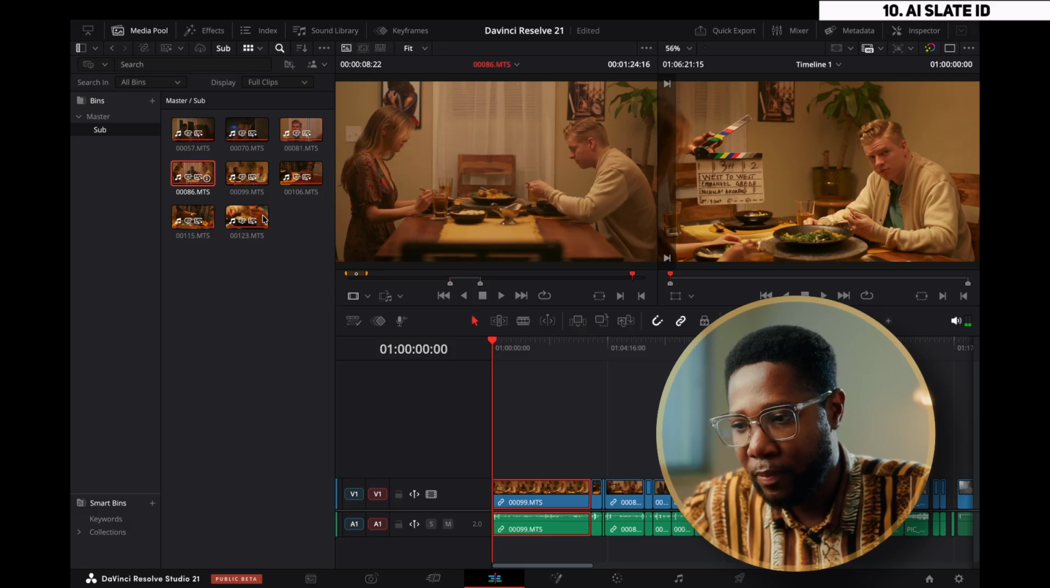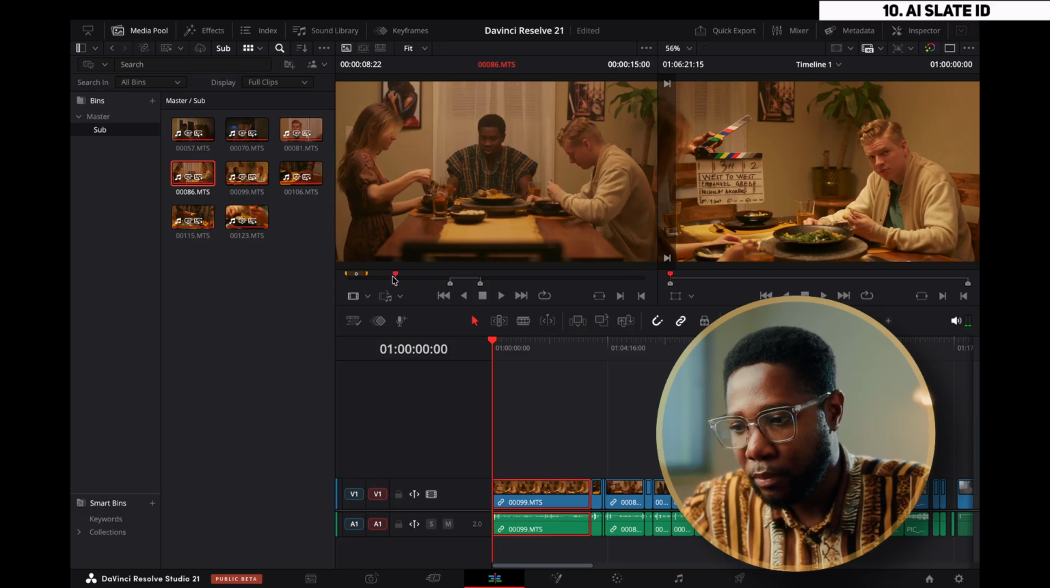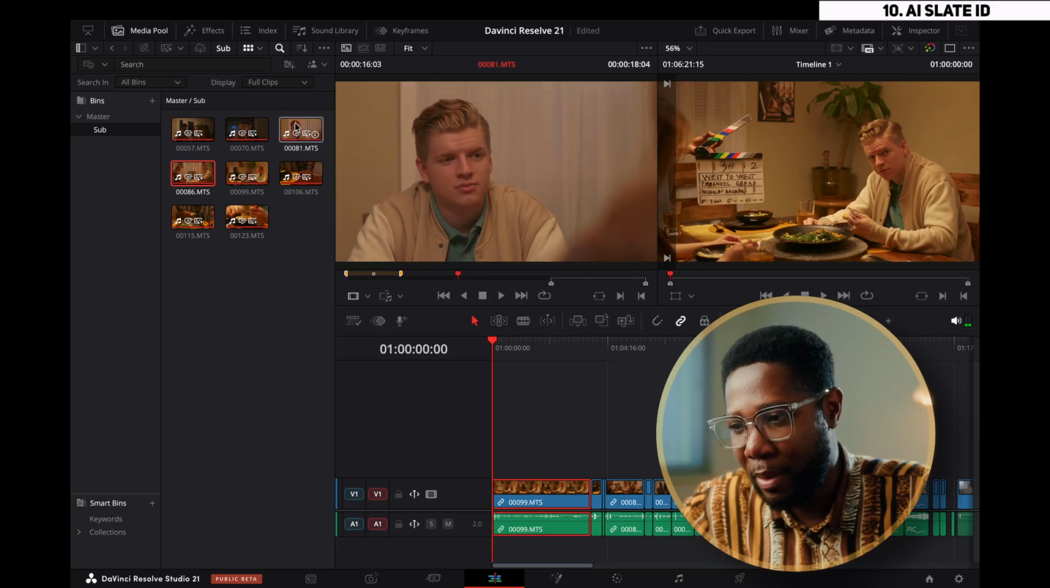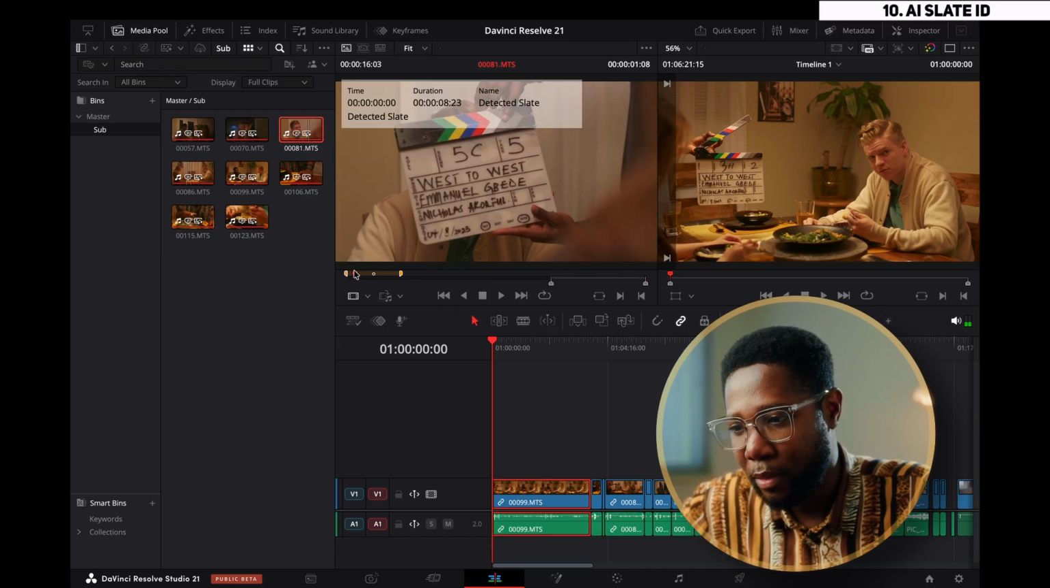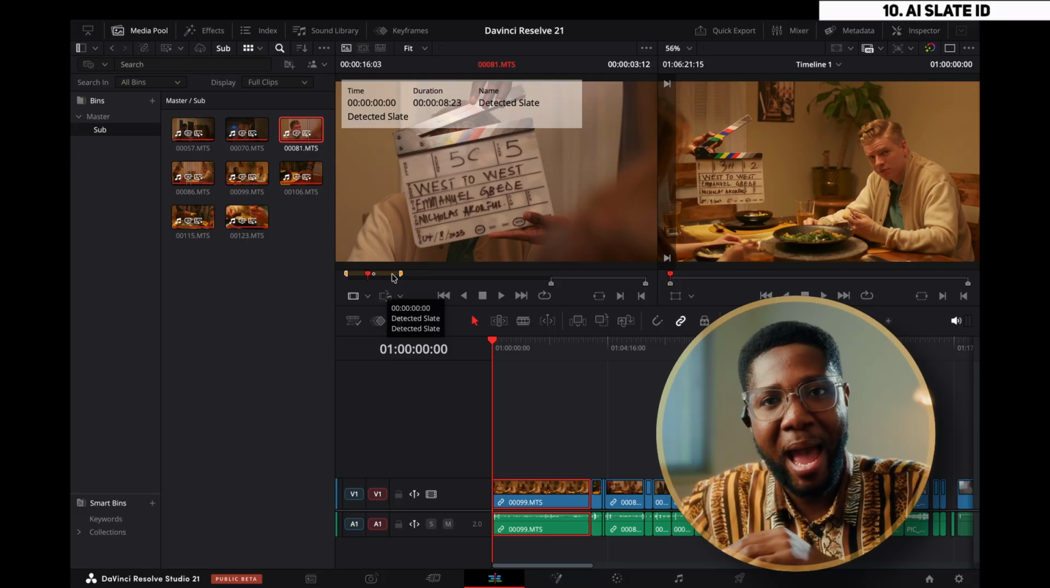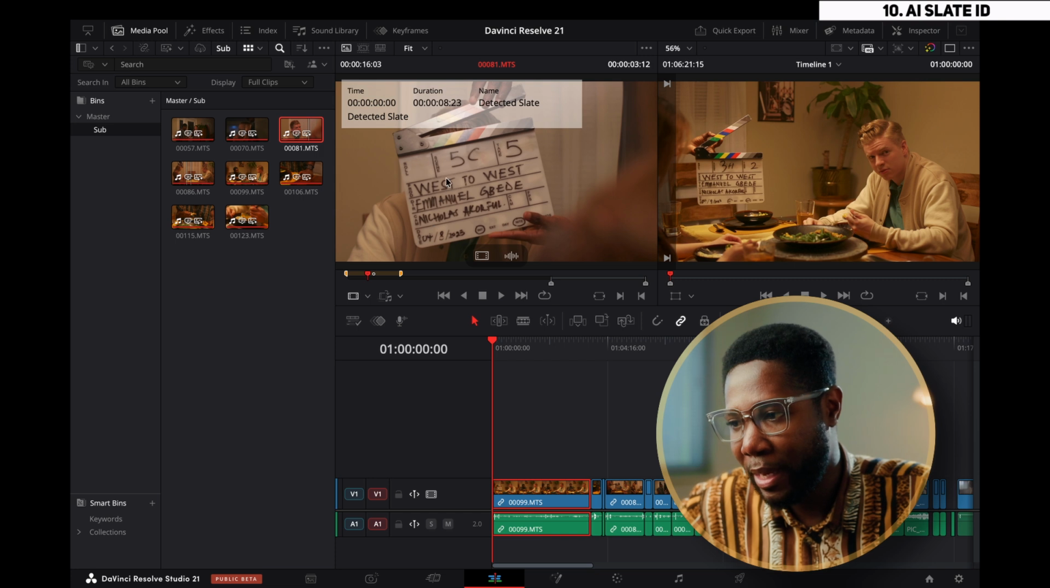Same thing for this. You can see this indication. Move the cursor, it tells you that there is a detected slate. Same thing happening over here. So obvious. Now this AI feature is able to detect everything you wrote on the slate and then add it to the metadata. So I can see over here everything that I have on the slate.